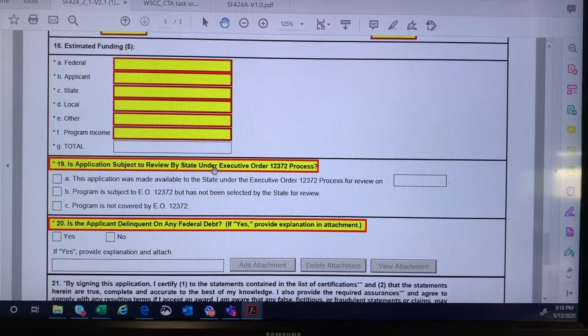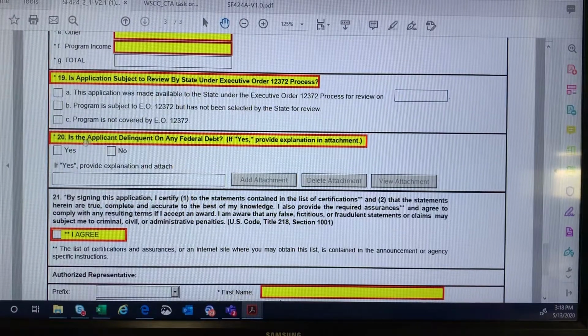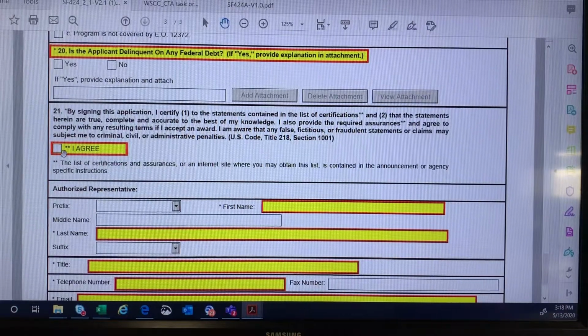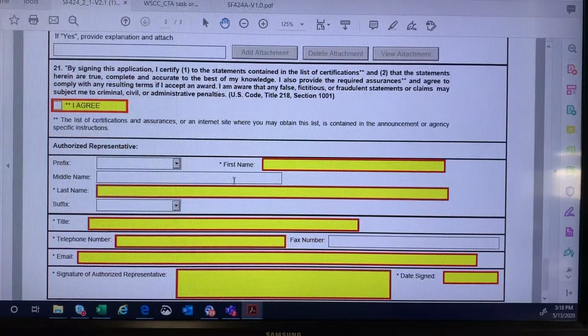SF424 accordingly. You also tell whether you're delinquent on any federal debt or not. And if you are, you need to provide the explanation of that and attach any documentation that's applicable. Make sure you agree to this statement here, and then fill in the contact information and name of the person who signs the form. So that completes your SF424.